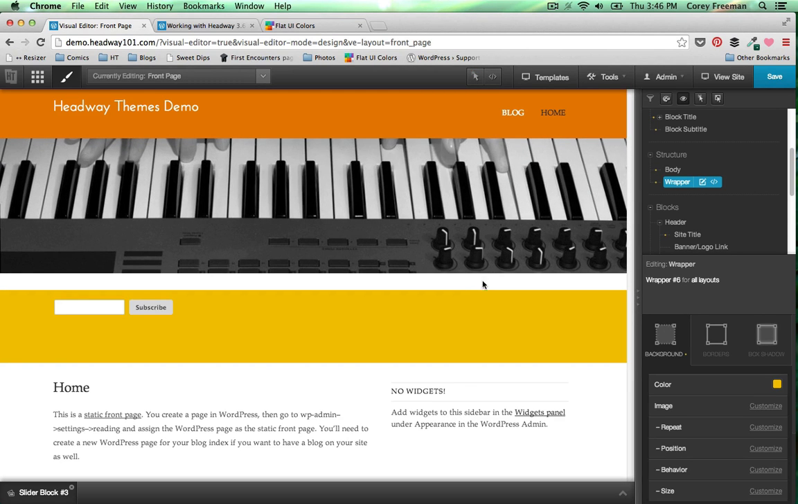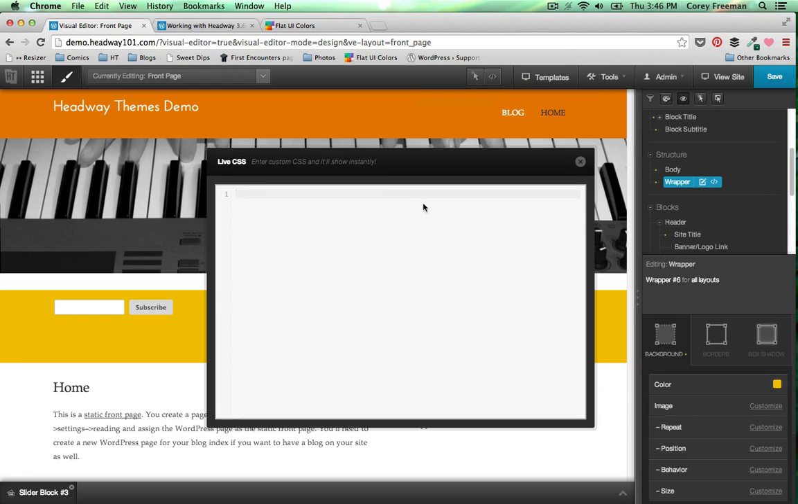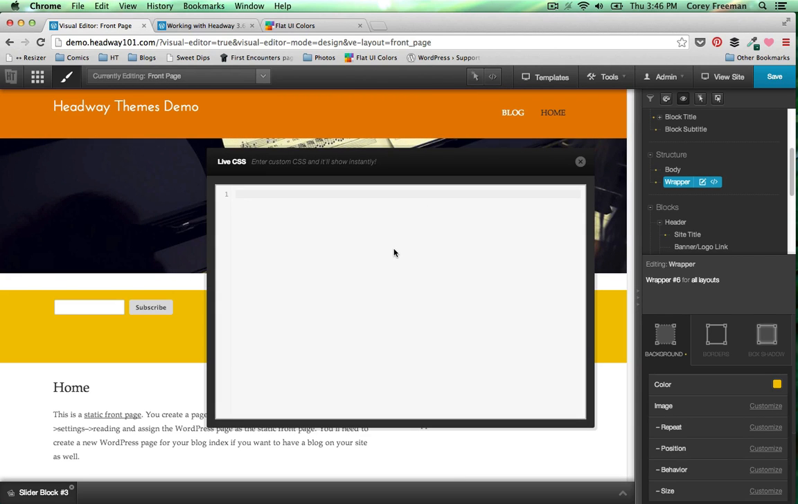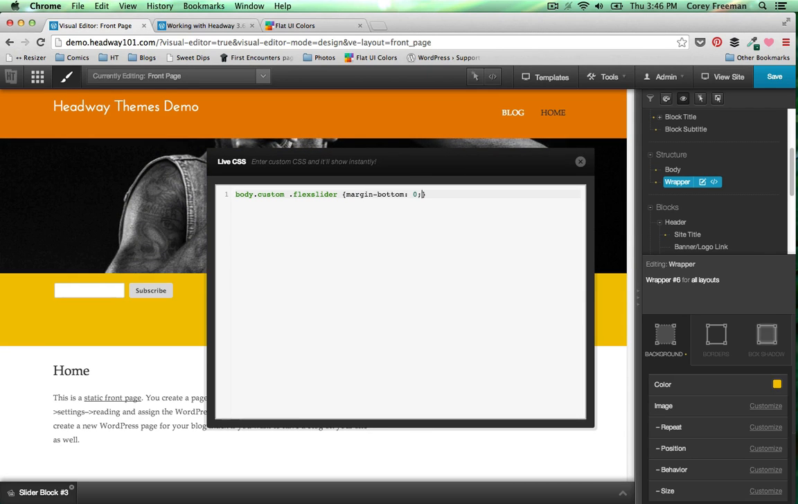Disturbingly bright. To get rid of this white space below the slider, I'm actually going to use CSS, and it's going to be body.custom.flex slider margin bottom 0. And that'll fix that spacing issue.